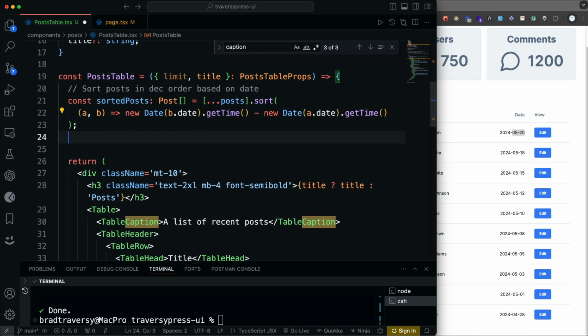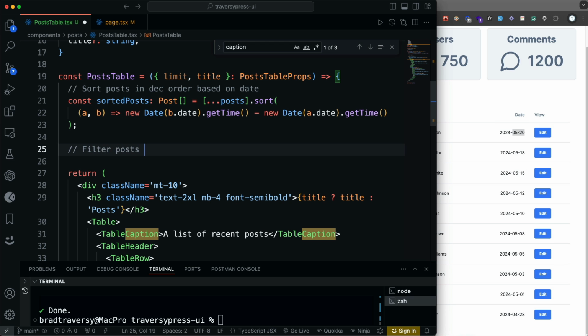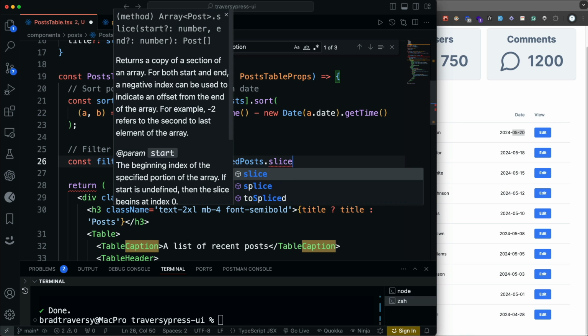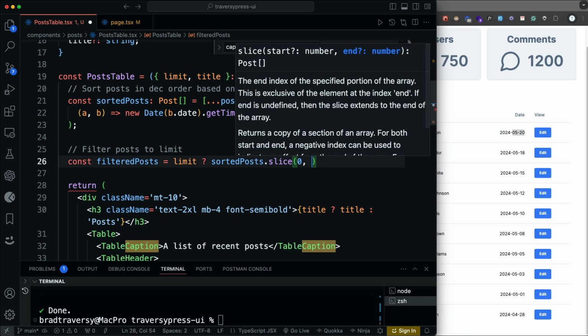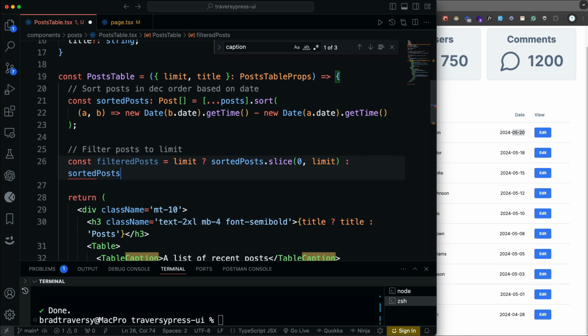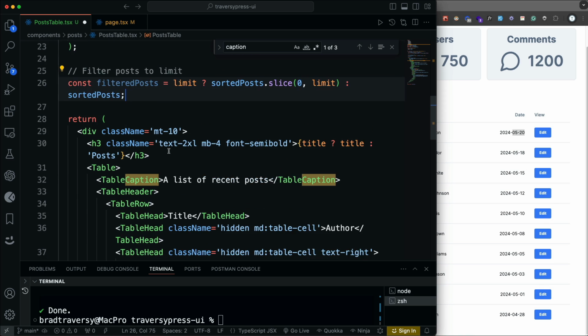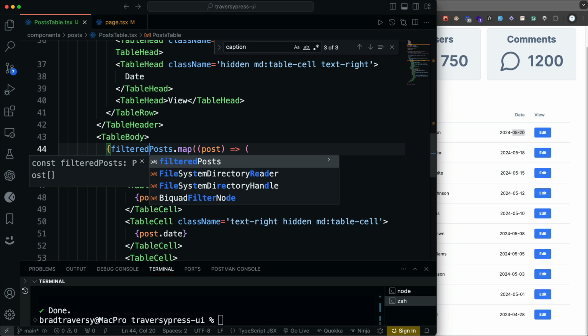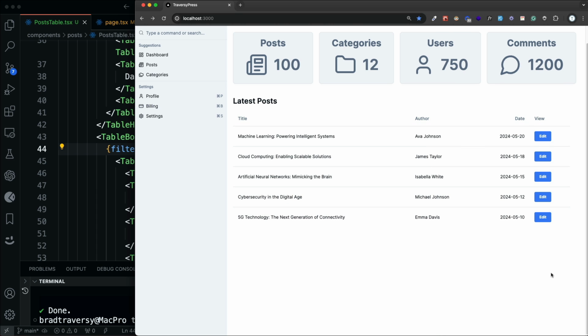Now we want to filter, let's say filter posts to limit. So const, and we'll call this filtered posts. And let's set that to, first we want to check the limit. So if there's a limit, then we're going to take our sorted posts and let's use slice. We could do this a bunch of different ways, but I'm going to do slice 0 to the limit. Else, then we just want to use sorted posts if there's no limit passed in. And then down here, instead of sorted posts, we're going to use filtered posts. All right, so now we only have 5.